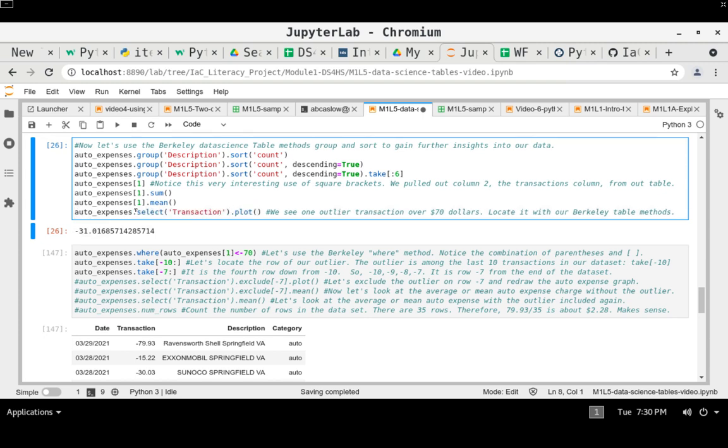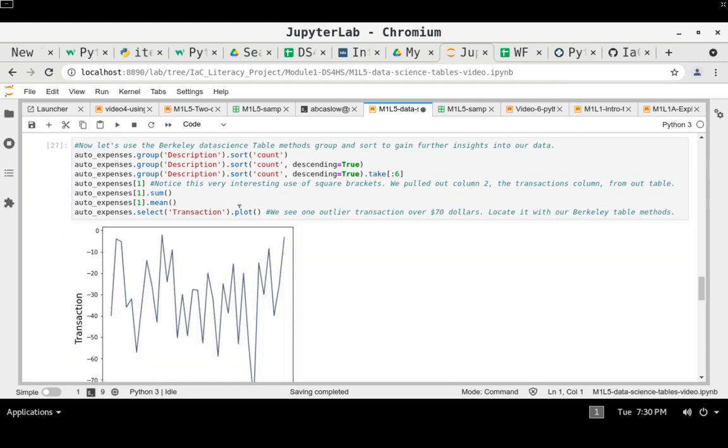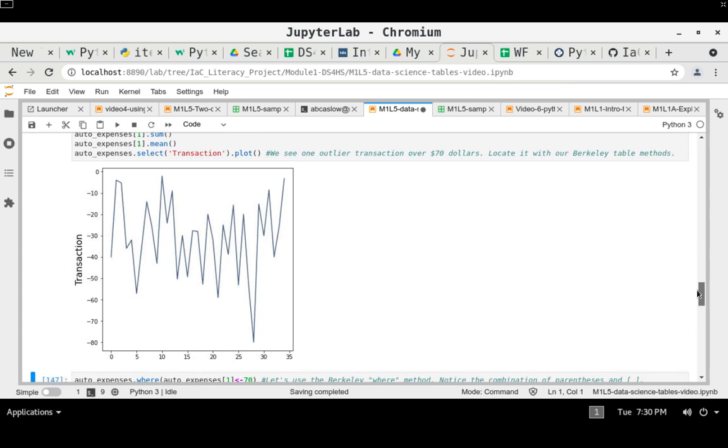And then we're going to do select transaction. So it's going to select the transaction column and then plot it. And then we're going to make a line graph. So boom. And then wow. So we'll see one outlier over $70. And look at it. So wow. So these are our transactions. We had some at 40, some at 3, one all the way near 80. Wow, that's crazy.